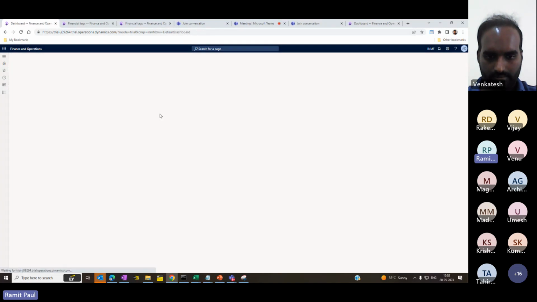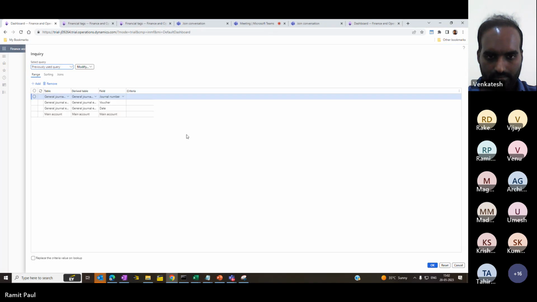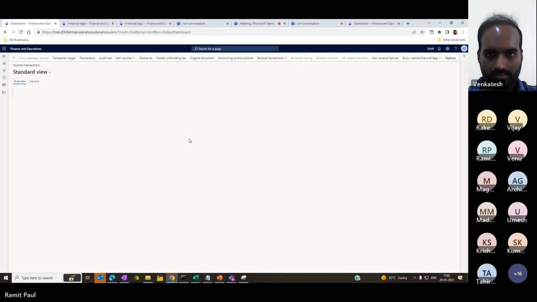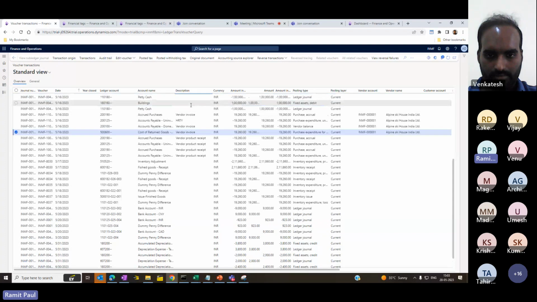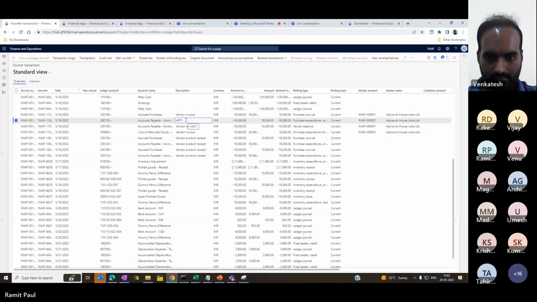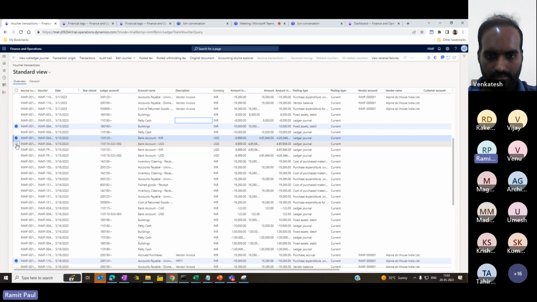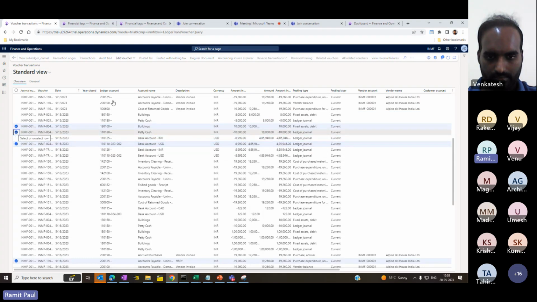I will go to voucher transactions now. I will click OK. And there I see these descriptions are vendor invoices, vendor product receipt. I want to change this due to some reasons. I will not only select one by one, I can also select multiple vouchers. Say suppose these 4 or 5 vouchers I need to select, and I need to change the description. What I will do, I will select those multiple vouchers and I will click. You will have an option called edit voucher.